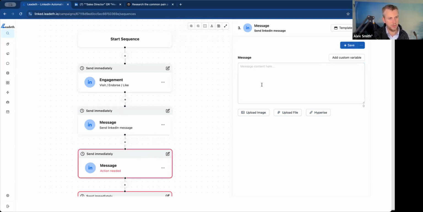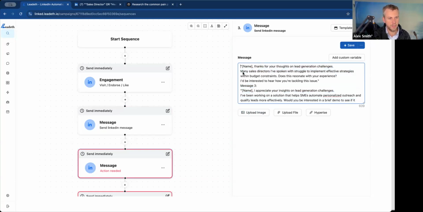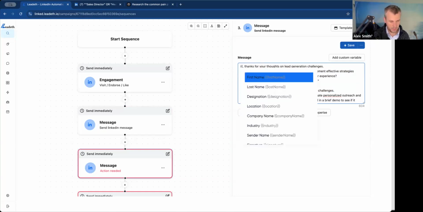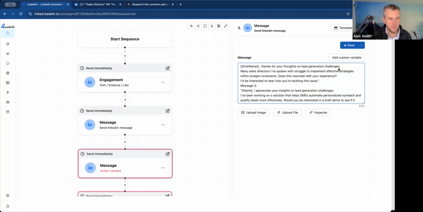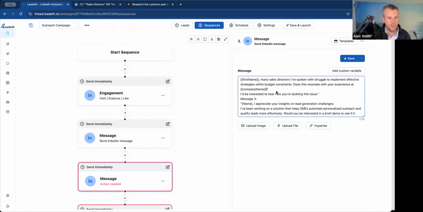Then we go to message 2. Message 2 would be the second one down here. So again, we just put in the right syntax for the first name. So we do bracket, bracket, first name. Thanks for your thoughts on challenges. So they haven't actually shared any thoughts, so we're going to skip that line and just go straight into the many sales directors I've spoken with struggle with effective strategies within budget constraints. Does this resonate with your experience at, you might want to put the company name just to make it look a bit more personalized. So we can put company name. Interested to hear how you're tackling this issue. Again, another question. Questions are great, just build up conversations in LinkedIn.